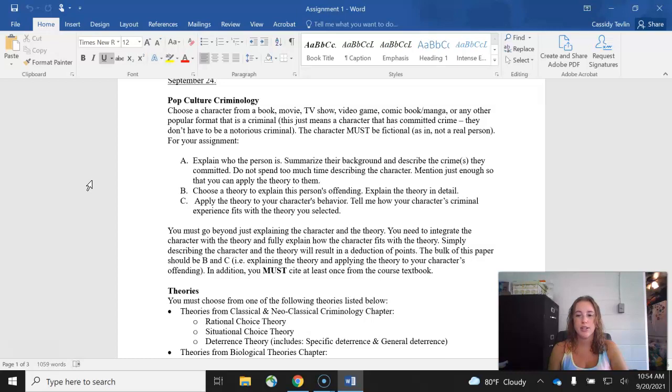It can be a character from any media source: a movie, a book, a TV show, a video game, comic book, any type of media is fine. It just has to be fictional. So make sure that you're not picking a real person, but somebody who is an actual fictional character in any of these media sources. If you really want to do a real life criminal, a lot of times people get hung up on that. Don't worry, the last assignment that we're going to do this semester is going to be on a real life criminal, so you can always save it for then.